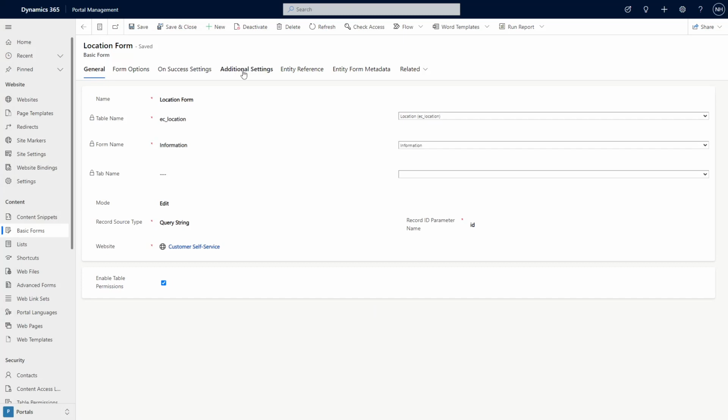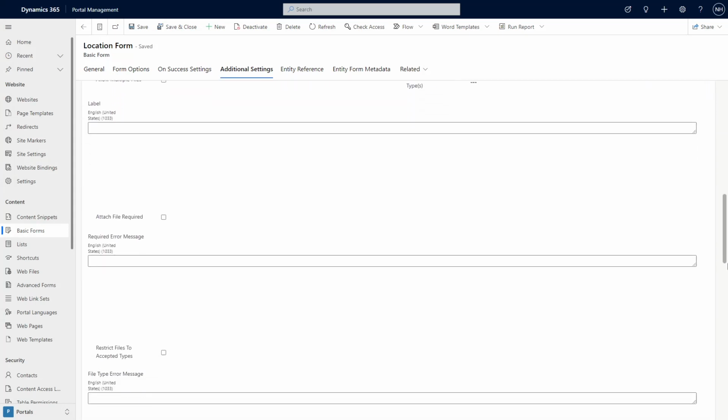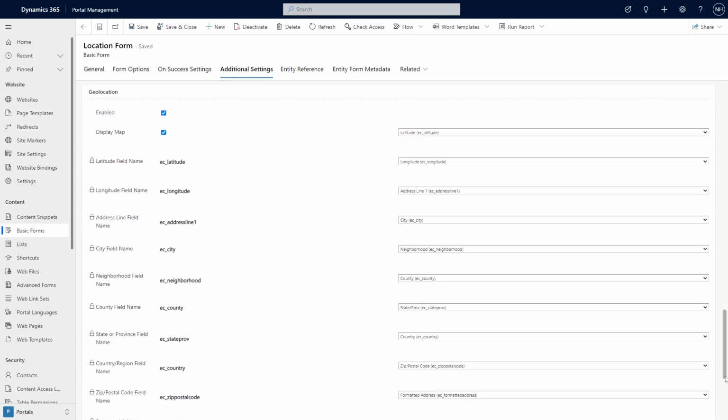The next step is to go to the Additional Settings tab for basic forms, or the Additional Functionality tab on multi-step form steps, and find the Geolocation section. Check the Enabled and Display Map checkboxes, and map the address fields.